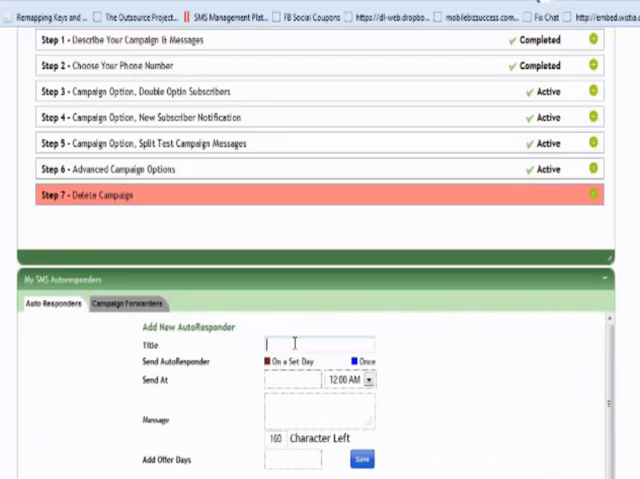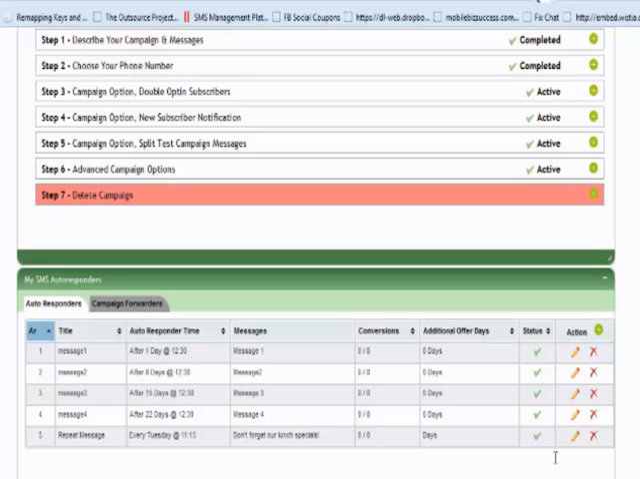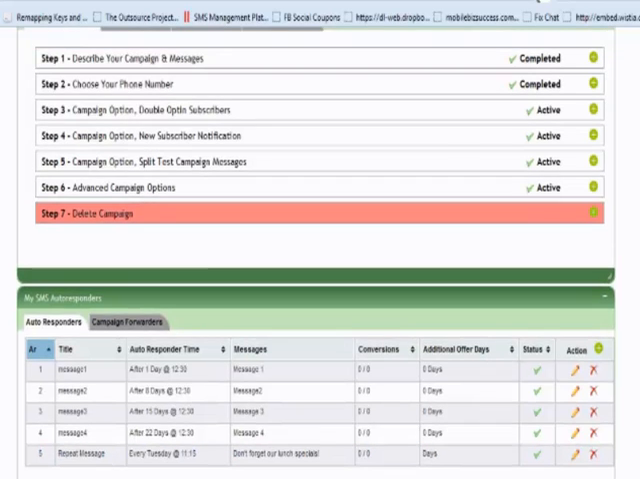In order to add another autoresponder, I click on the plus sign here, and then I'm going to give it a useful title so I know what it means, and I'm going to click on a set day. I'll choose my day as Tuesday at 11:15 AM and then click save. You can see now that this repeat message appears in the sequence.